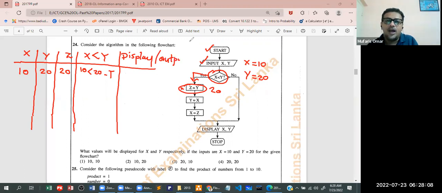Right, now how do you trace it? Start one by one. As I said, initially it says input the variable X and Y. So take the values X and Y, check the condition X less than Y. My X is 10, Y is 20. So X less than Y, is this true or false? This is true. So the program will come to the yes part.